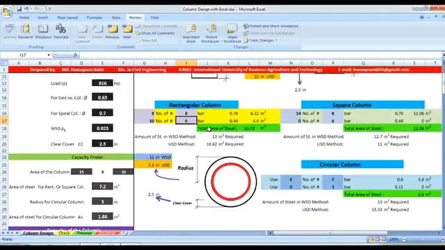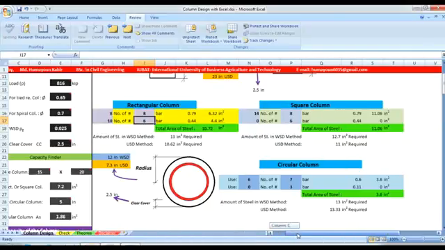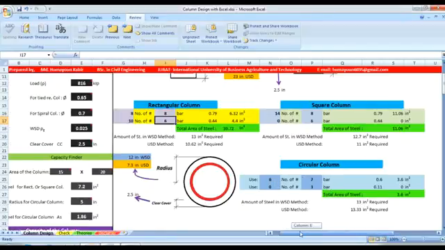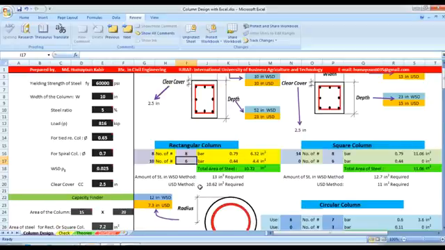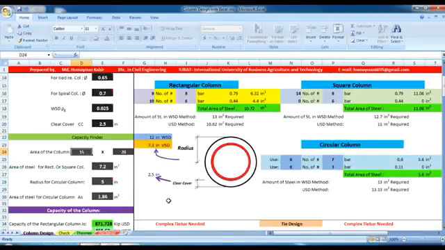What about the circular column? It's already done here, and we can see the result, radius and the clear cover, then the amount of steel. Now we have to just rearrange the steel here. That's it. This is all about the column design. Now let's see what we can do with this capacity finder.